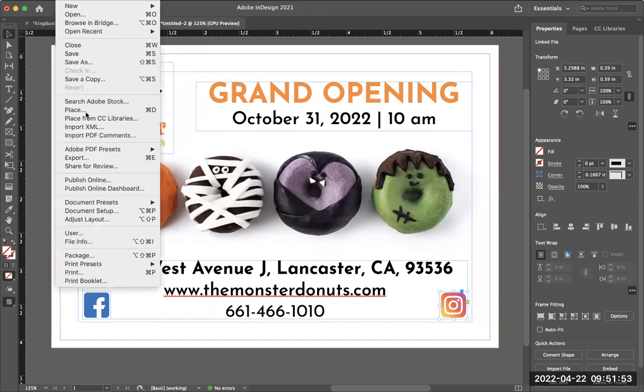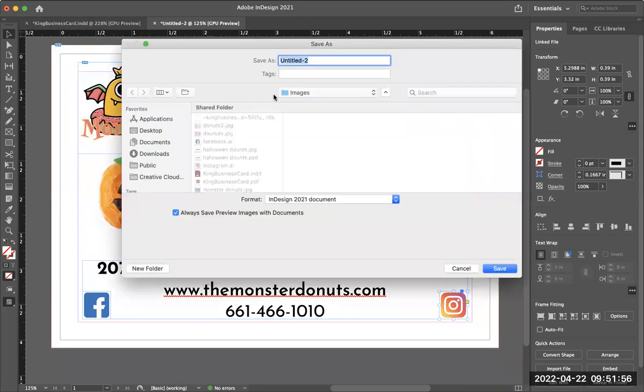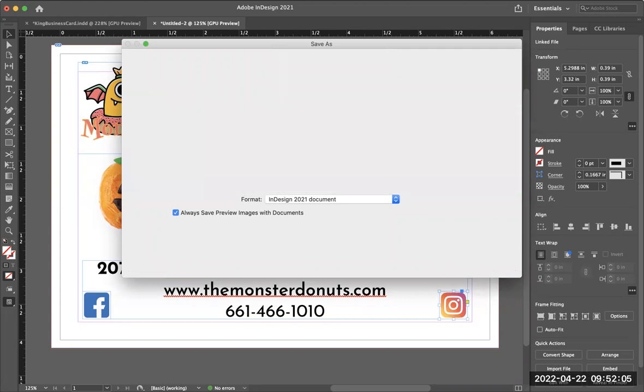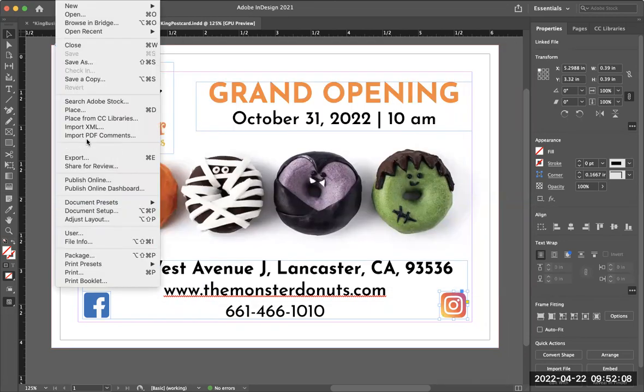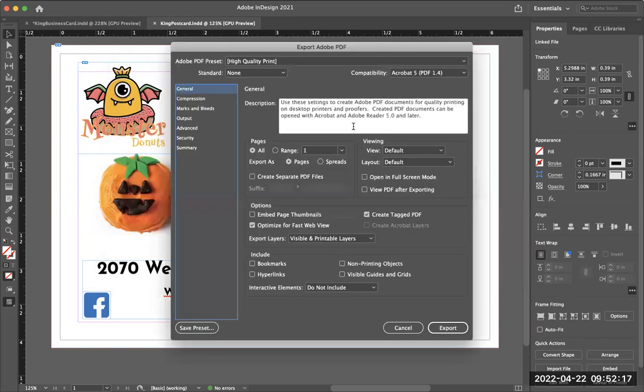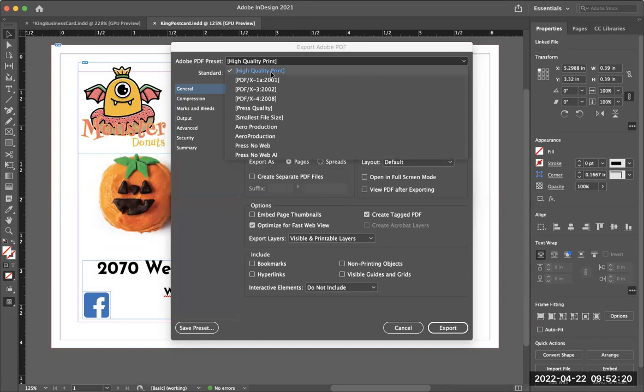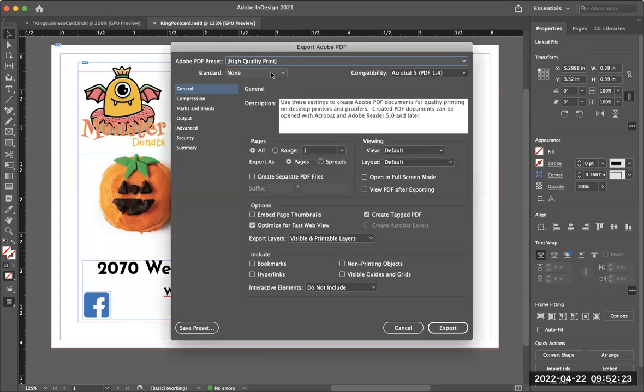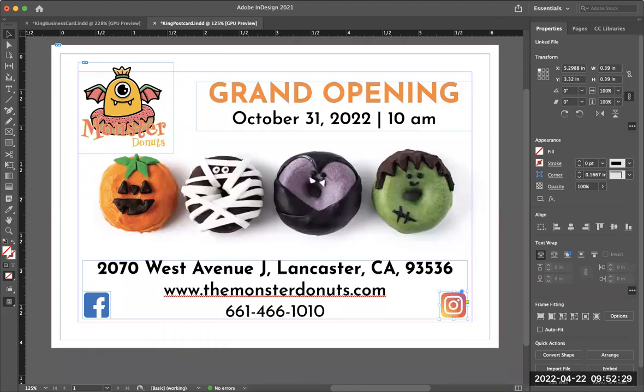You're going to save that. So File, Save As. You're going to do your last name and then postcard. And then you're going to export it as a PDF. So format, Adobe PDF, and click Save. Make sure that the Adobe preset is set to high quality. And then you're going to click Export. And then in Canvas, you're going to export the InDesign document and the PDF to the Canvas page.